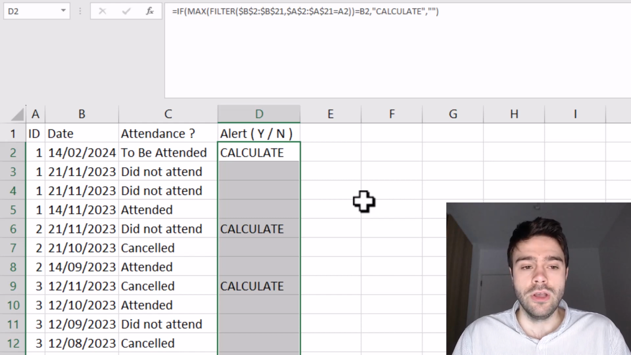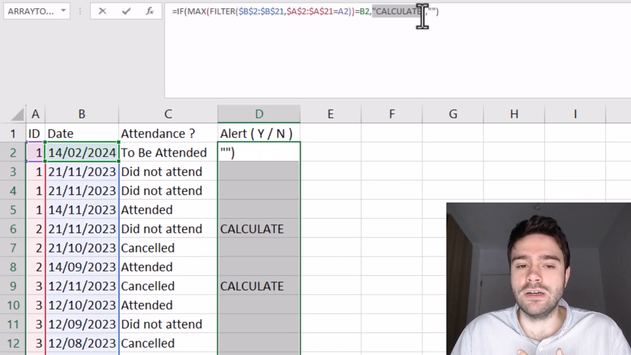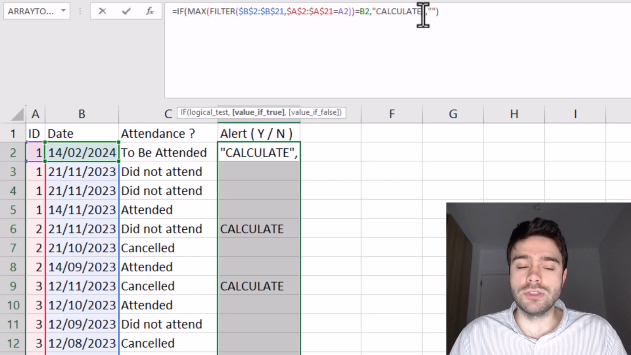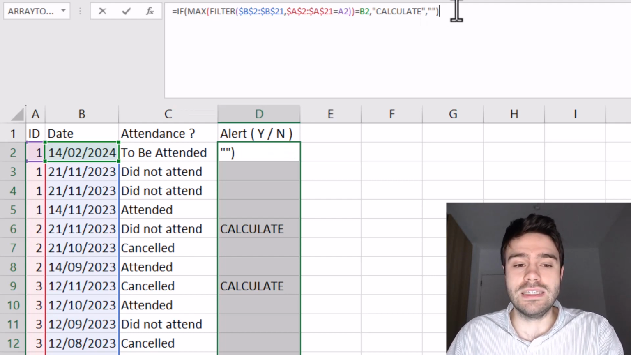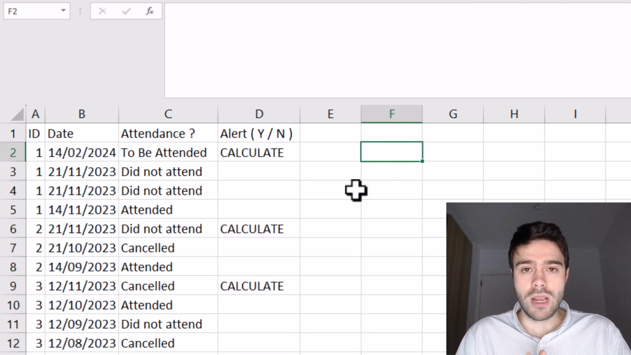Okay. So now actually comes the most difficult part. We will have to replace this calculate part here with a function that's going to check if the 2 most recent attendances did not attend or cancelled for a specific user. Now we will of course need to use an if function to check this condition. But before we do so, I will construct my function to the side to make it a little bit easier for myself. Okay. So what am I looking to do?